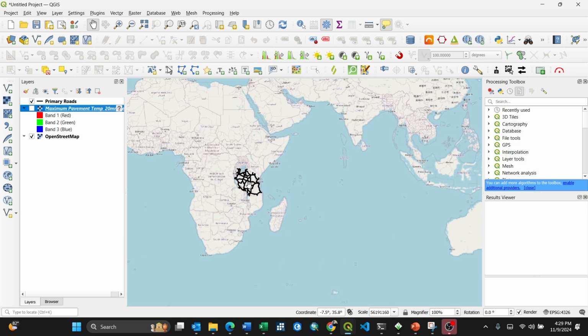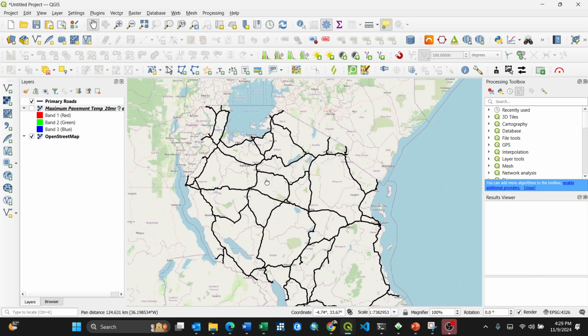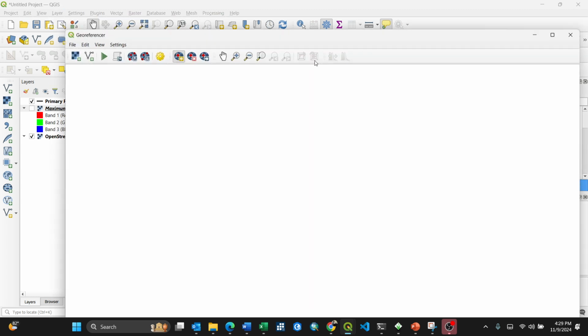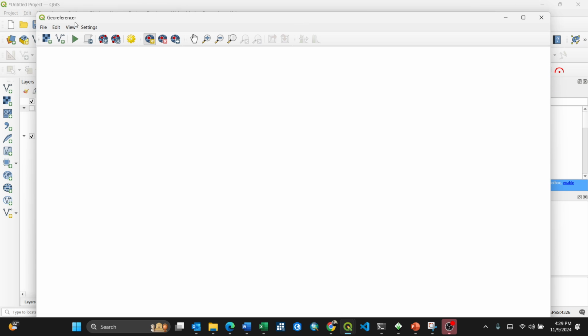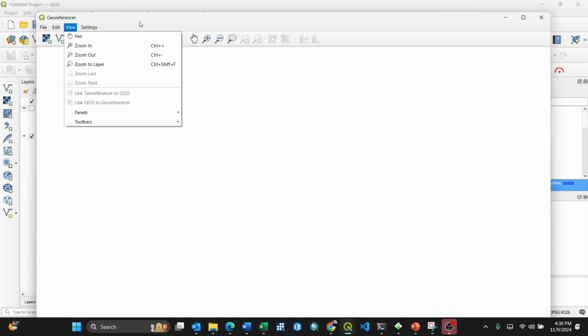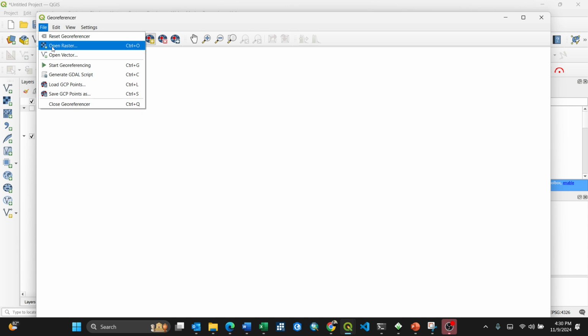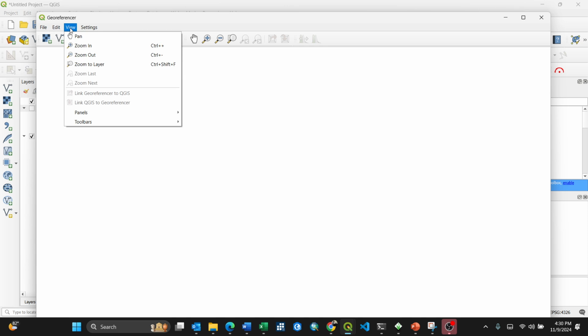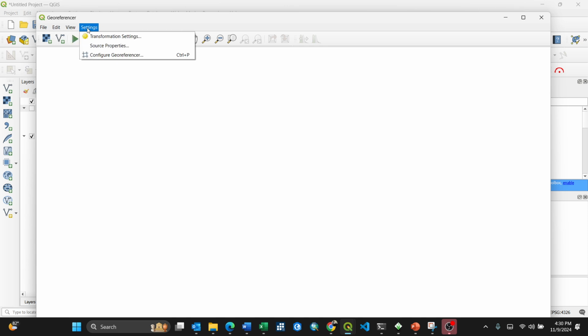So let us go back to our Tanzania primary roads. First things first, you need to go to the Layer menu, Georeferencer. Here you see Layer Georeferencer. By clicking it, it will open a dialog box like this one. Then we start by adding that raster. This is the open raster. This is the menu toolbar, where you have File. The shortcuts here are also found under File: open raster, open vector, and start georeferencing. Then you can edit, add points, then view, pan, zoom out and zoom in, then settings.